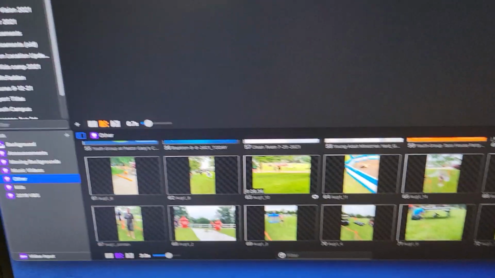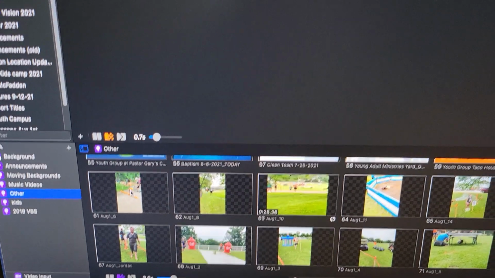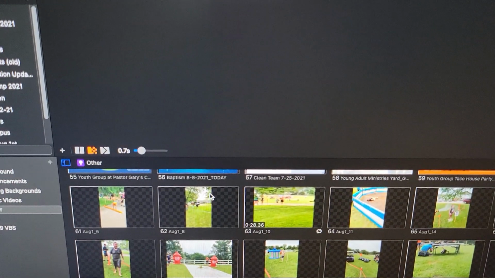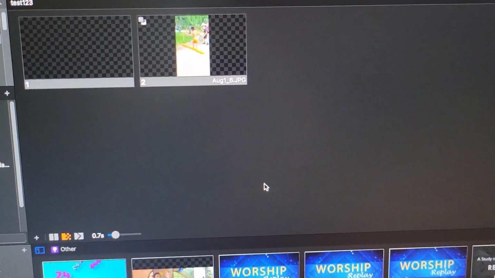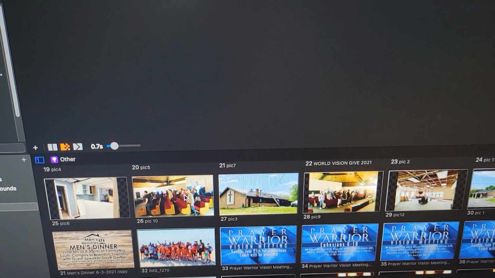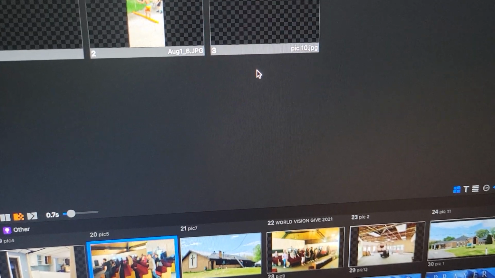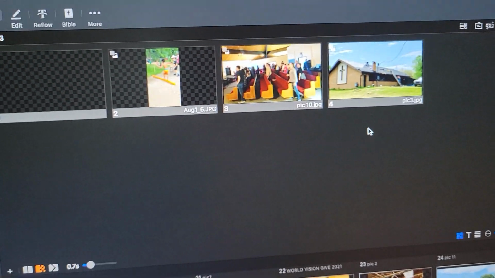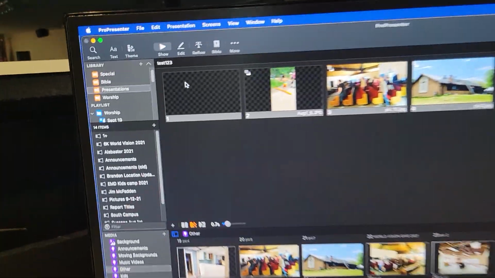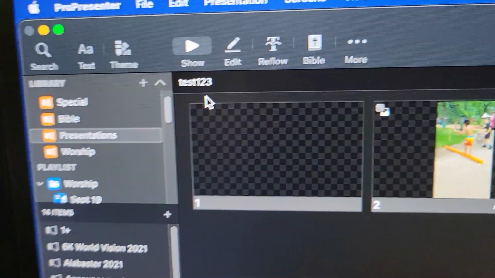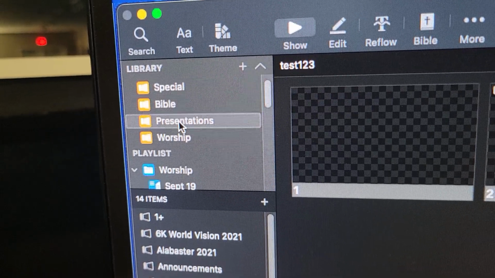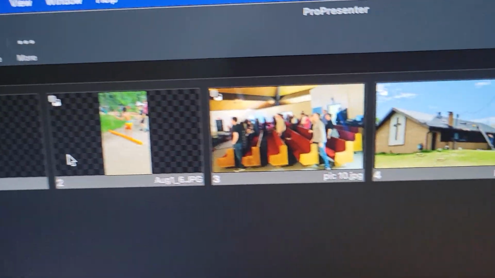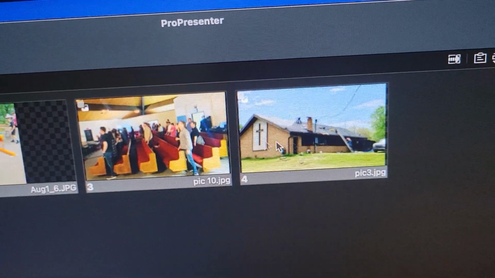All right, so we wanted to grab a couple of pictures. Let's just grab them at random. Grab this picture, drag it up there. Grab this picture. Oops, swiped a bunch. It doesn't matter. Let's just grab another picture. Boom. Grab this picture. We'll put that one up in there too. Okay, so now our presentation named Test 1, 2, 3 that lives in the presentations folder in our library has a blank slide and then these pictures.